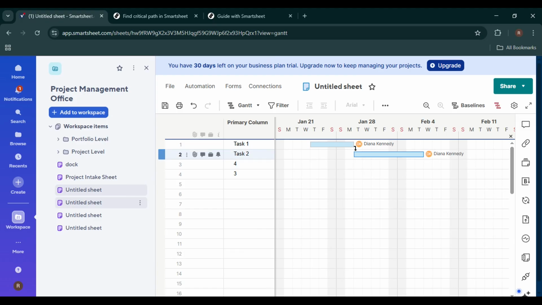Now that your Gantt chart is clearly visible, move your attention to the top right corner of the Smartsheet interface. You'll see several view and display options here. Look for the option labeled Show Critical Path. Once you click this, Smartsheet will automatically highlight the critical path tasks directly on your Gantt chart. These tasks usually appear in a distinct color, making them stand out from non-critical tasks.